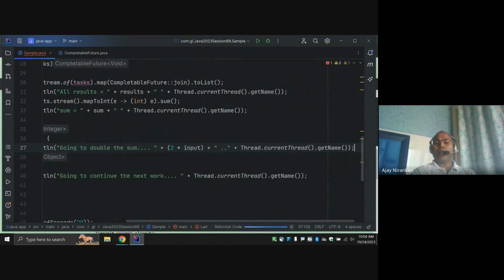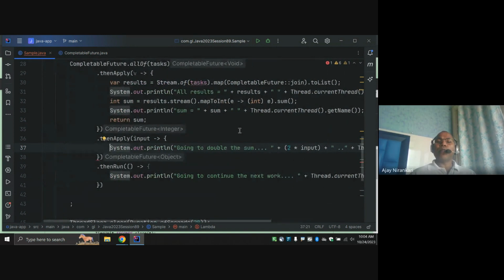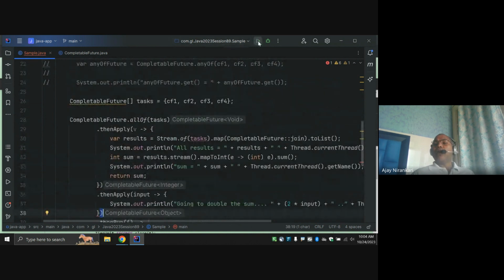Because here in the first case, whatever apply, I'm not returning a value. Now I say return the integer. So this method returns the integer. This is going to a different thread, and after that they return something. If you want to return something, you can pass it here, or by default it's an object, right? This way you can do multiple chaining, and let's run it.